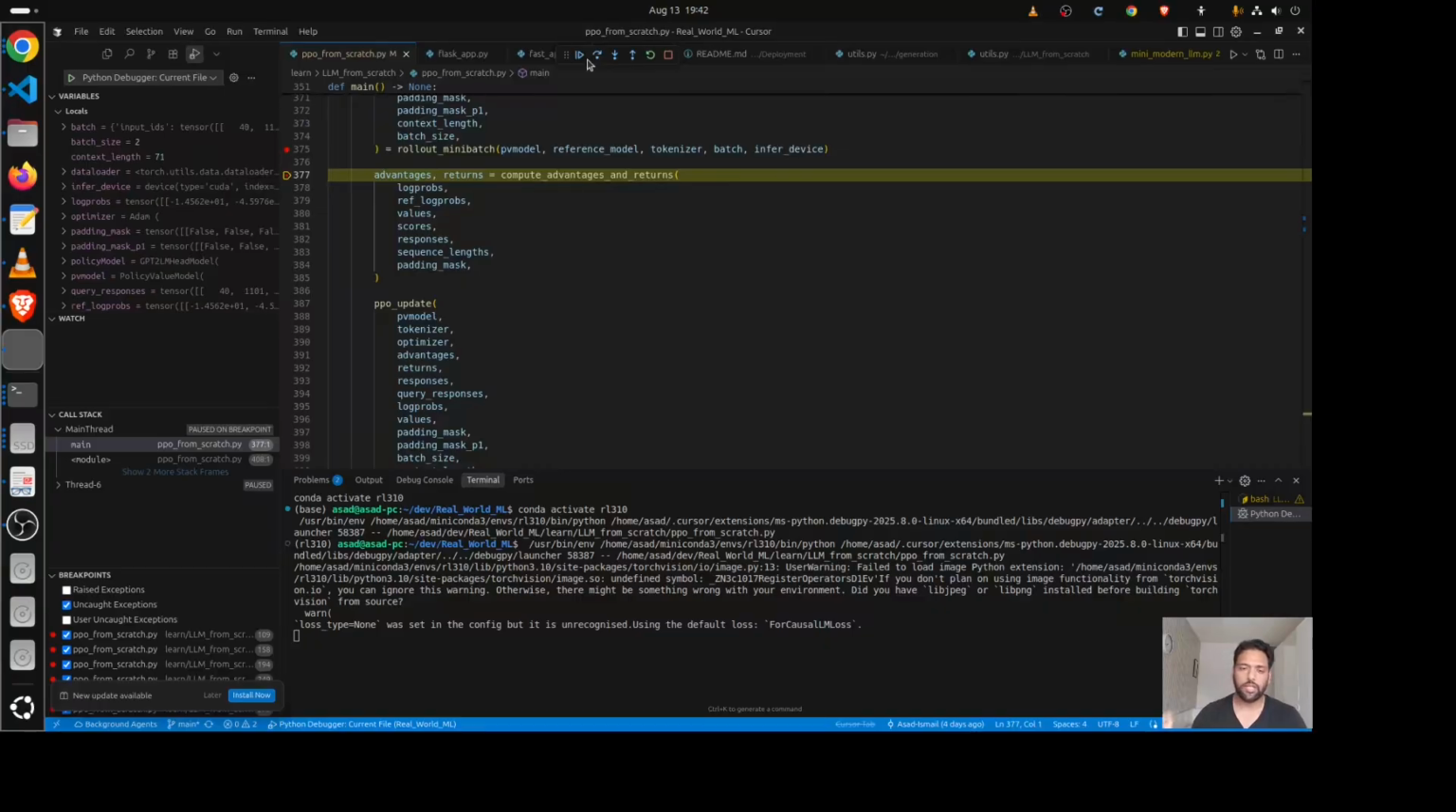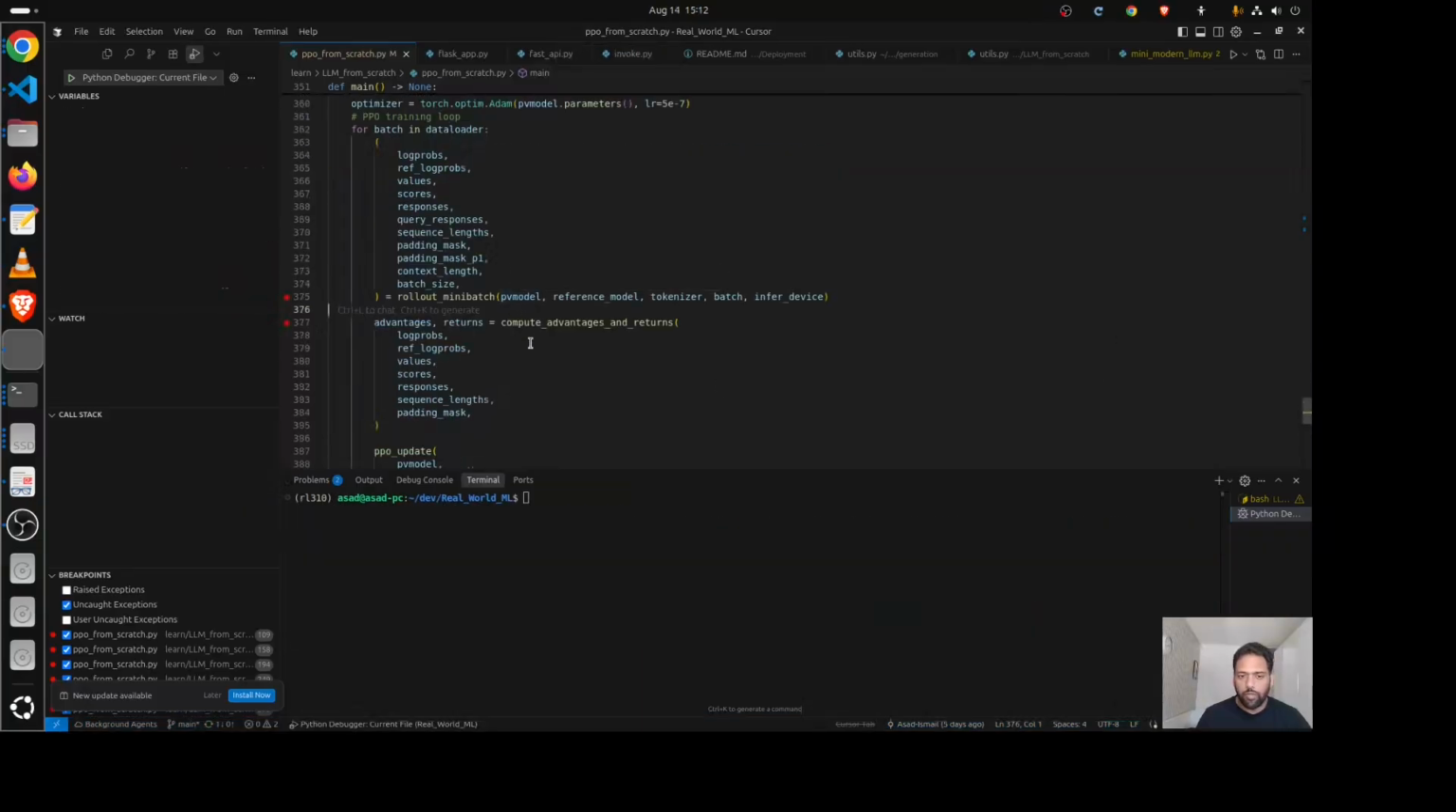rollout mini batch. The next one is to calculate the advantage, and the final one will be to calculate the PPO update. I will go a little bit faster through the advantage and PPO update because it is very similar to what we have discussed in the theory part before. So the next step after we do the rollout of the mini batch, we collect log probs, reference log probs, values, and scores, which are the rewards. We collect all of them, and then we compute the advantage and returns.